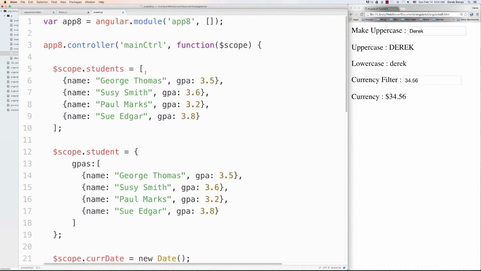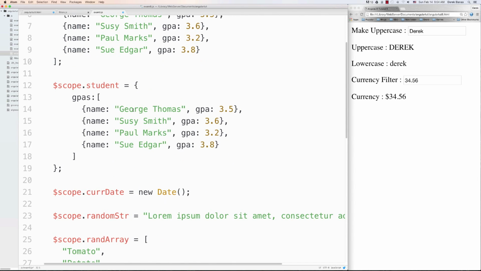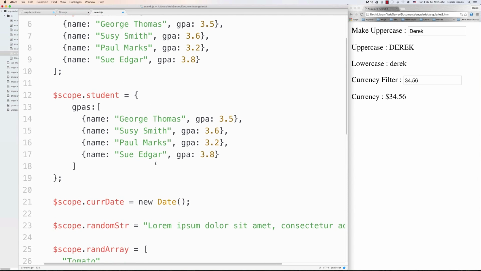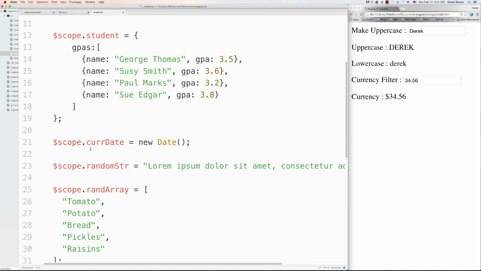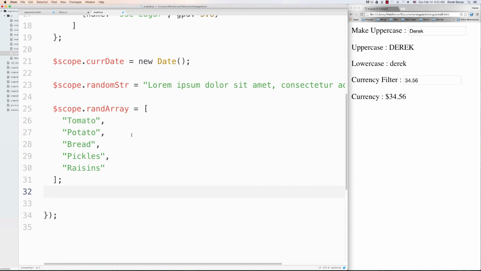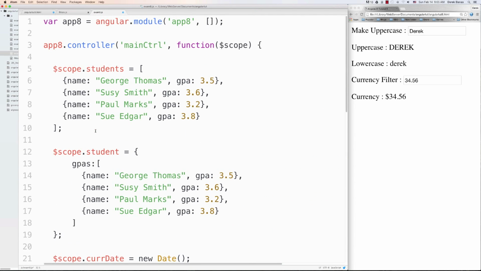So I went and threw in some dummy information. You can pause the screen here if you want to type all this in. Basically, I just created an array of objects that are going to have a name as well as a GPA. And you can see there's a student list as well, in which we have an array called GPAs with all those objects listed inside of there. I'm also defining a date as well as a random string and a random array. So we're going to be using all of those over in the HTML using a whole bunch of different filters. So let's save that.